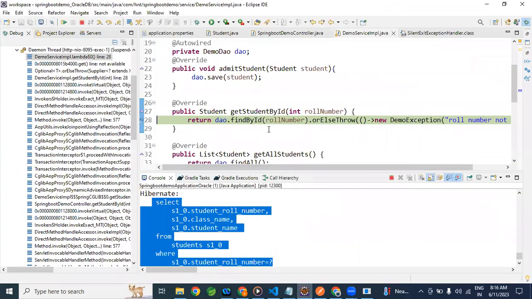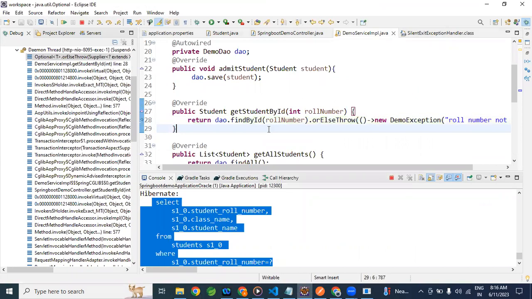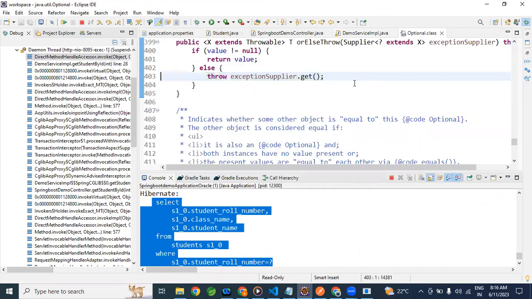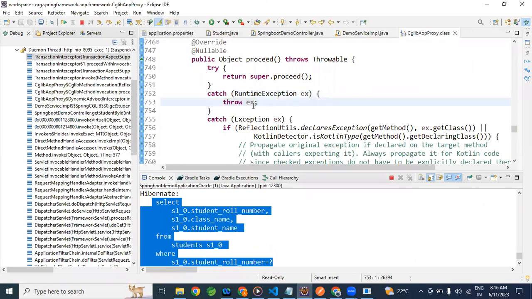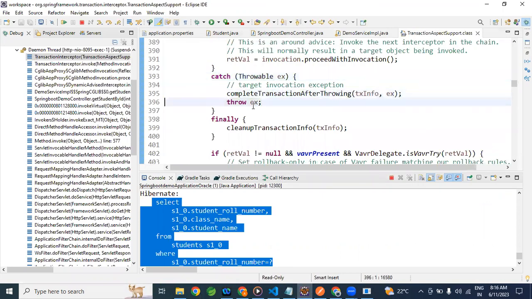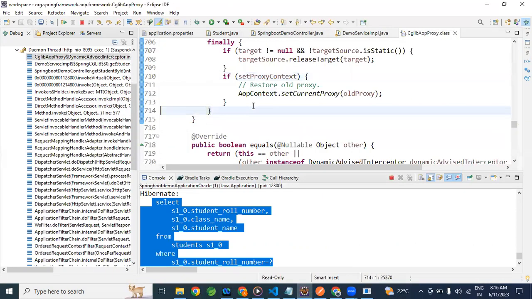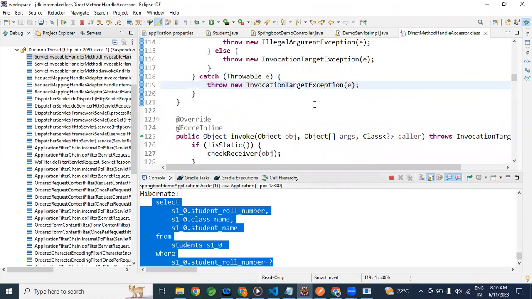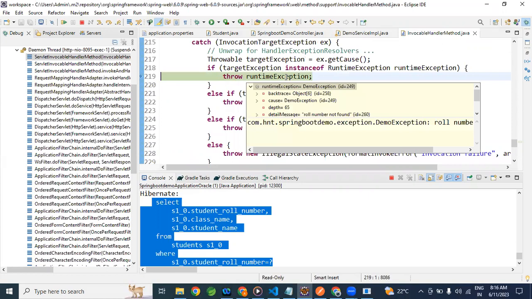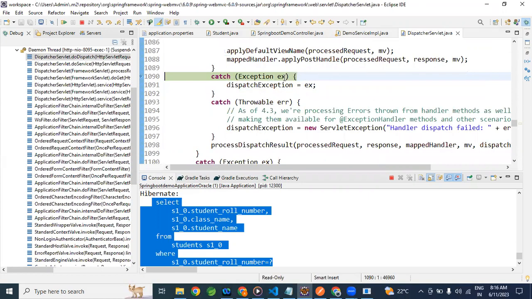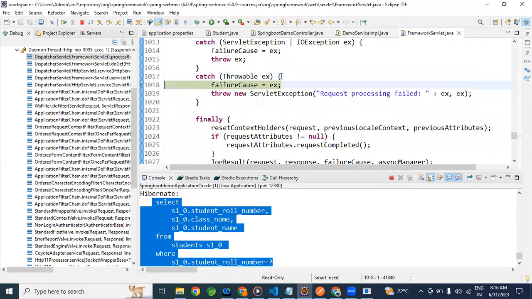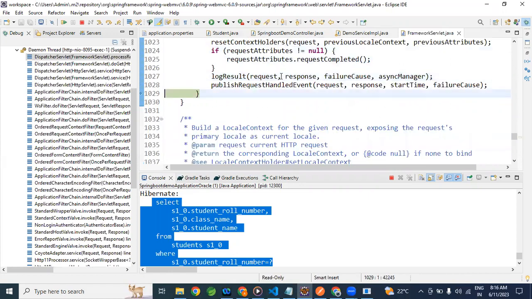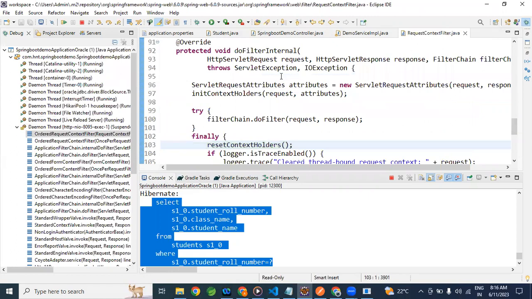Again, I will come back to this exception thing. F6. So we can select it, it is coming to the Optional class. Some exception will be thrown. So these are all existing Java classes. So a runtime exception it will throw, okay. Let it complete the Java classes. Internally, many Java classes are getting called.